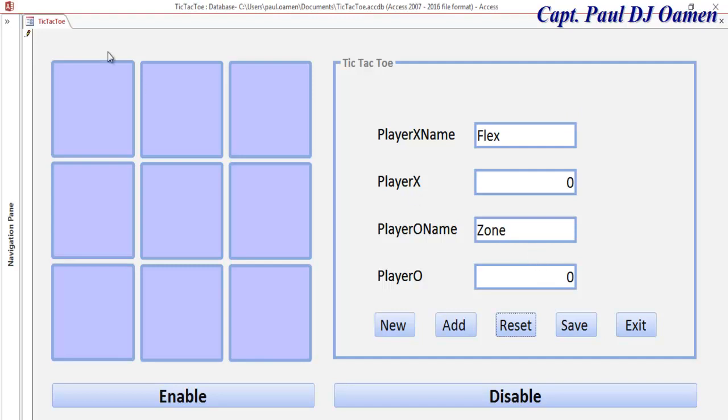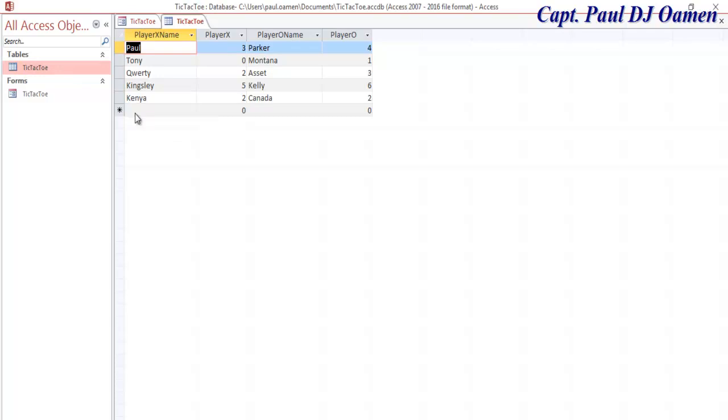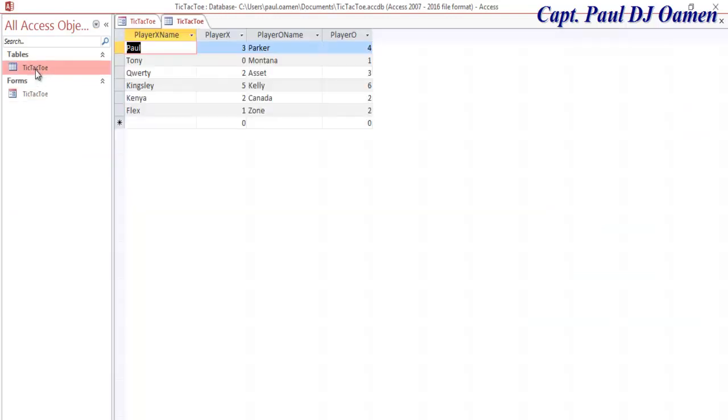But just before I leave, I forgot to show you. Let me show you guys the score. Those are the previous scores that were recorded, and now let's save it and make sure we're able to record that of Flex. Let's see, guys, come back in here, double click on that, and right there we have Flex and we have Zone right there.